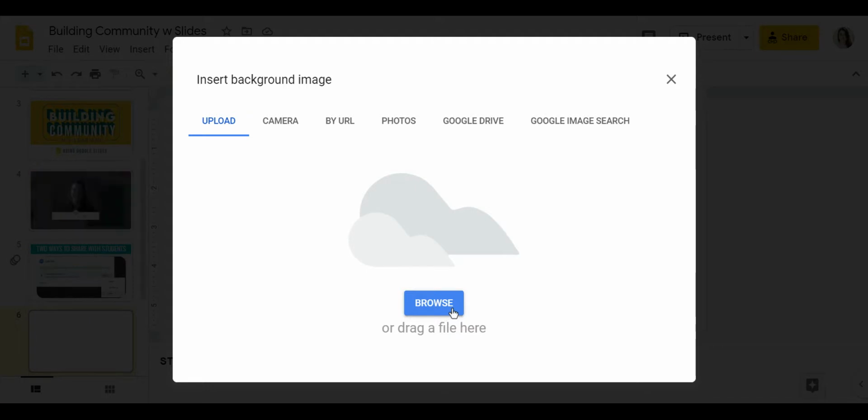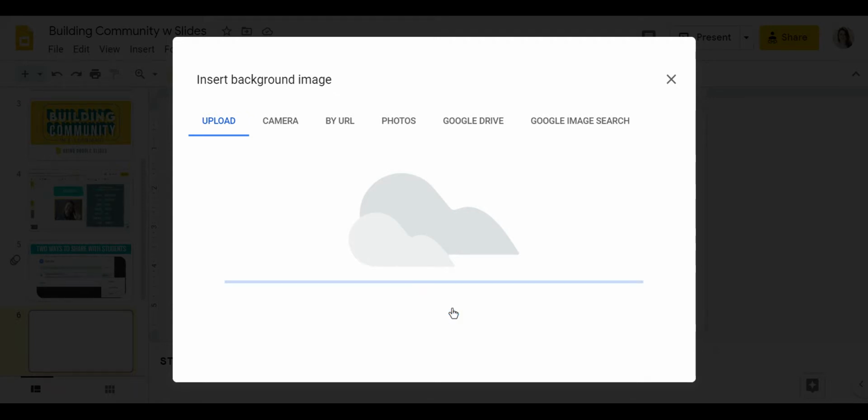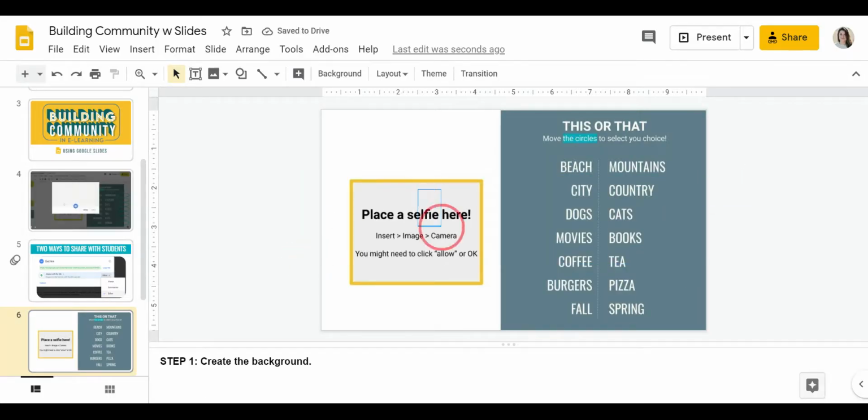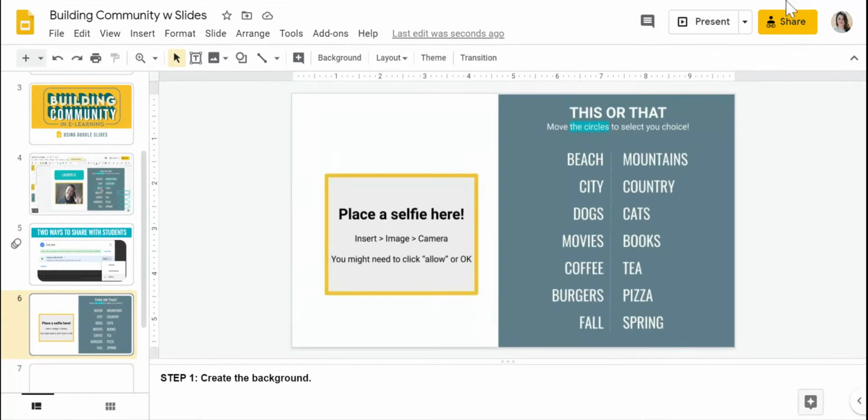So I'll go to my downloads folder. There's a lot of files here, but you'll see that the JPEG name is actually the same name as our slide deck. So I'll go ahead and just select that. And then once I can see that it's placed in there, I'll click done. And now you can see, if you're a student, you can't move any of these things around. So this is pretty successful for us so far.